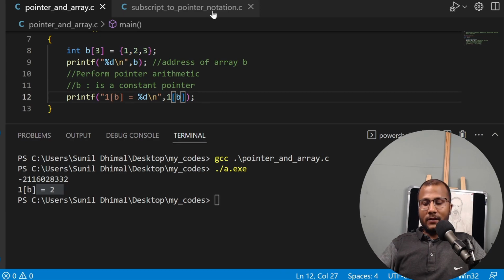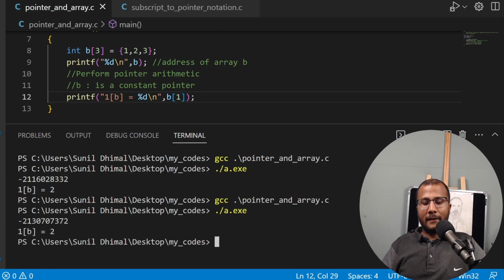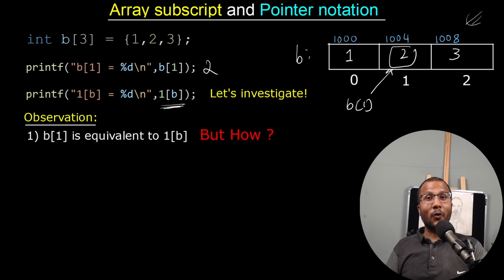What is b[1]? Let's see what is b[1]. Let's compile this again and then see what is b[1] and what is 1[b]. Are they the same? So this would be b[1]. b[1] is also 2 and 1[b] is also 2. So that means they are the same thing. So b[1] and 1[b] are the same thing. How is it possible? How is 1[b] and b[1] equivalent? 1[b] is 2, b[1] is already 2. How is it possible, right?